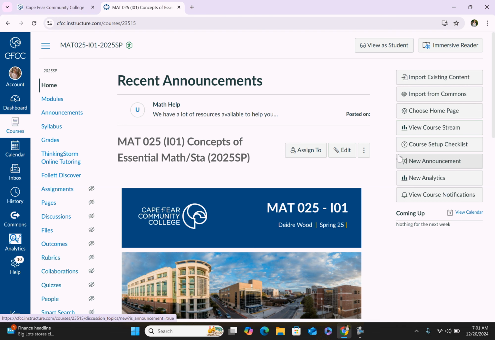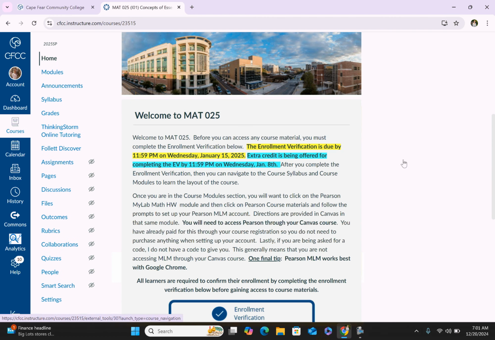So with that said, after you've logged into your portal, you've landed here on the home page of your Canvas course for Math 025. At the top, it's telling you about the enrollment verification, which is giving you its due date, and I also offer extra credit to do it before that due date. So be sure you take advantage of that.